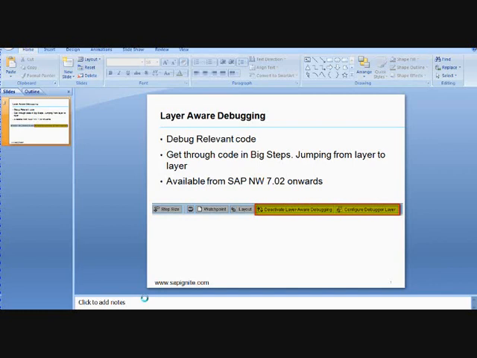Typically, when you debug, you come across a lot of system-generated code, framework-related code, and screen control-related code, which is usually not relevant, and it kills a lot of time. For example, if you're debugging a Web Dynpro application, you come across a lot of Web Dynpro framework code, and have to skip through all of it before you land on your specific relevant piece of code. Layer-aware debugging helps you create a layer of your relevant piece of code and debug only that layer, skipping all other irrelevant code.